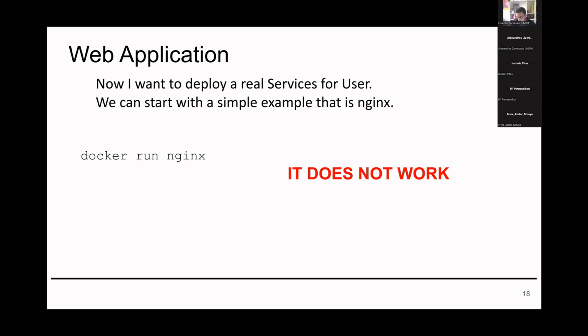Why doesn't it work? Because, of course, Nginx needs to expose the port. Typically, a web server is going over port 80. That's why we have to specify that port 80 of the guest needs to be mapped with, for instance, port 80 of the host. So that means we open a browser, we go to the web page using port 80, like localhost port 80, and that means we will open the Nginx website. This is called port forwarding.